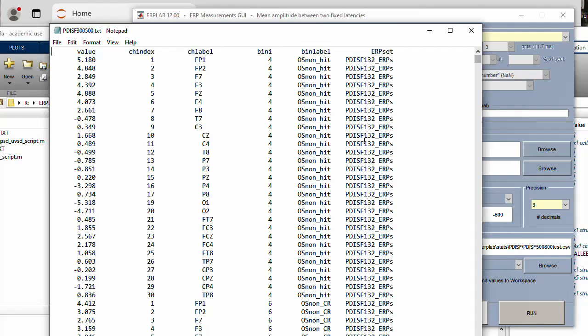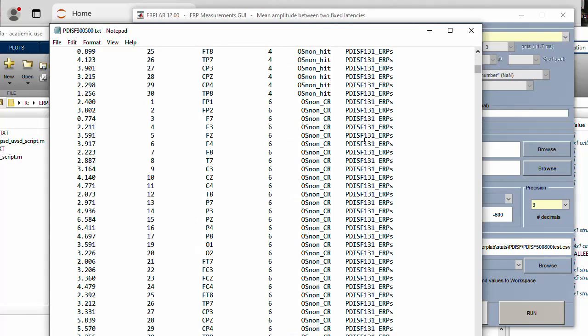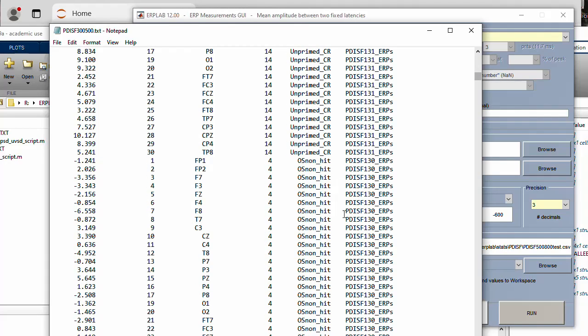analysis. And then you'll also notice that here we have subject number 132. I number my subject numbers starting with 100, and then we have 131, and so on. The code here is just for the study. The PDISF is just the code for the study itself. And then I have an underscore in ERPs, and that lets me easily spot ERP files amongst the sea of other EEGLab files that often populate a directory. So that's what we're working with.